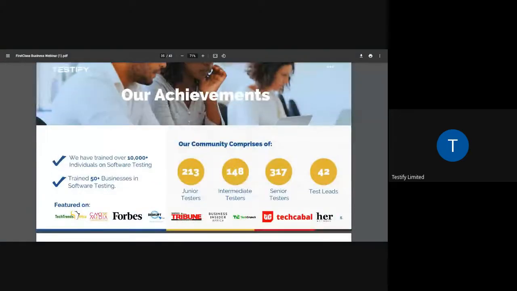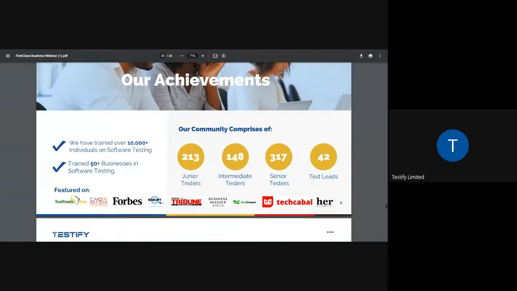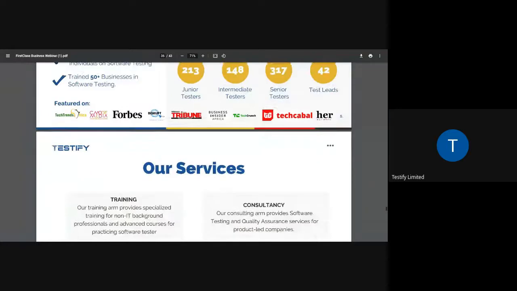Our achievements so far, of course, we have trained over 10,000 individuals. We have trained over 50 businesses in software testing. Our community comprises 213 junior testers, intermediate, senior, and tech leads. We have been featured on various amazing platforms that you can see on your screen, like TechTrend, Simo Media, Forbes, District Africa, Tribune, Business Insider, TechCrunch, TechAbout, our network, and many more. Of course, I can't put them all yet.